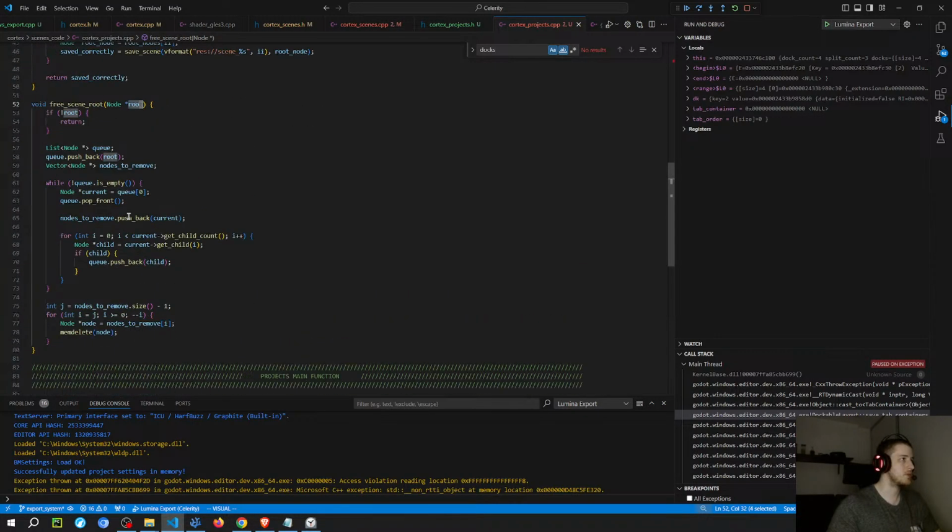So this should be the root, and it pushes to the queue here. Then push the current. So here I'm doing it backwards. I traverse from the top to the bottom, but then I remove them backwards. That's exactly what is happening. So I'm deleting the nodes before I delete the dockable layout, and when I delete the dockable layout, the nodes don't exist anymore.